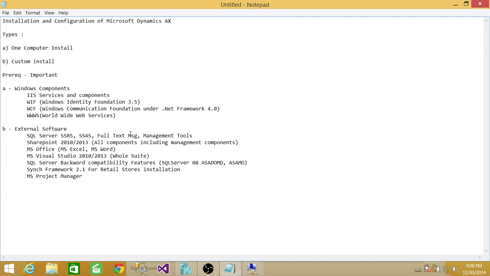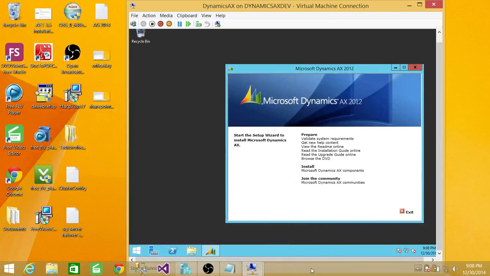So we're gonna go ahead and install Microsoft Dynamics AOS server with the database and the client. So let's get to it. Here's my Microsoft Dynamics AX installation media. First we're gonna click on validate system requirements. This is mandatory and you should always make a habit of it.